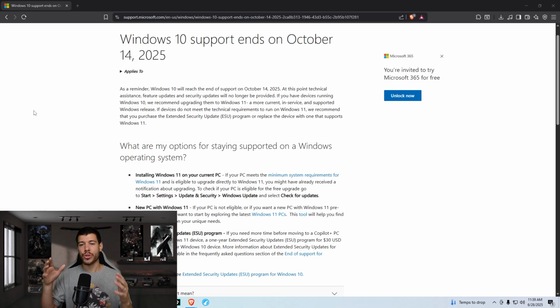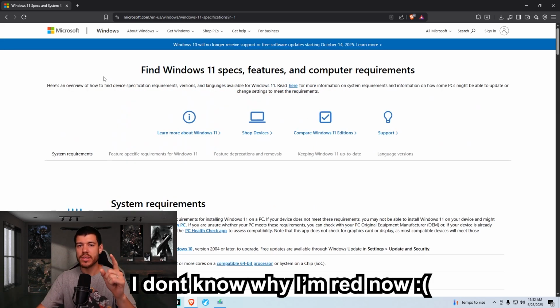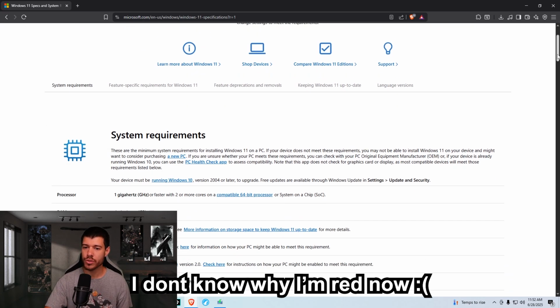So just real quick, I want to show you the exact date. Windows 10 support ends on October 14th, 2025. So that's just around the corner, only a couple months away. And one more thing I want to touch on is the system requirements for Windows 11. I just want to make sure you guys are compatible before you actually try to do this.